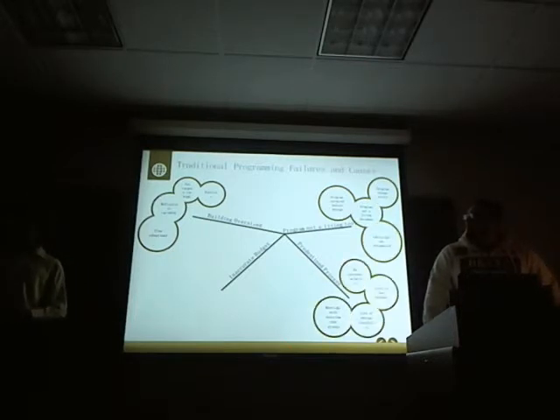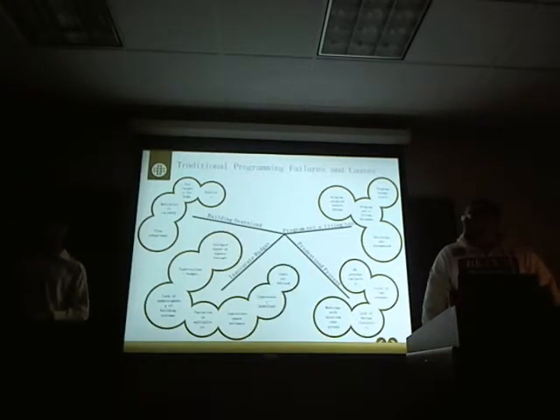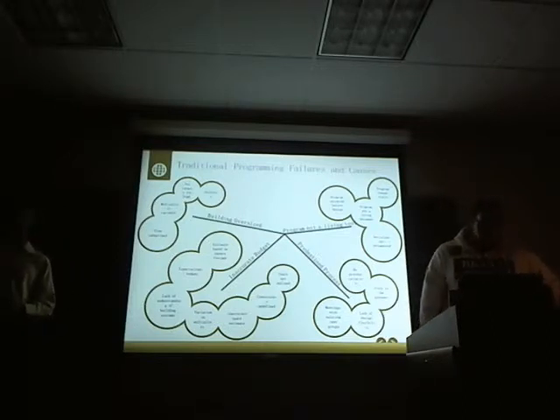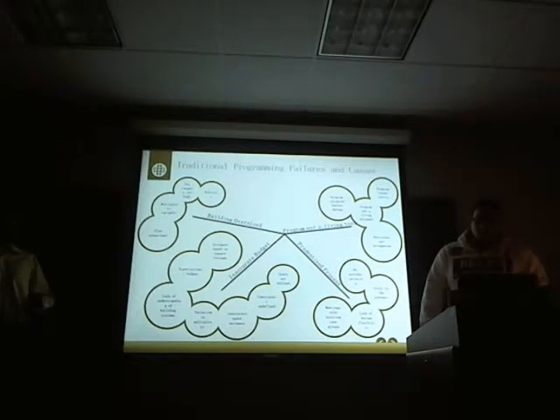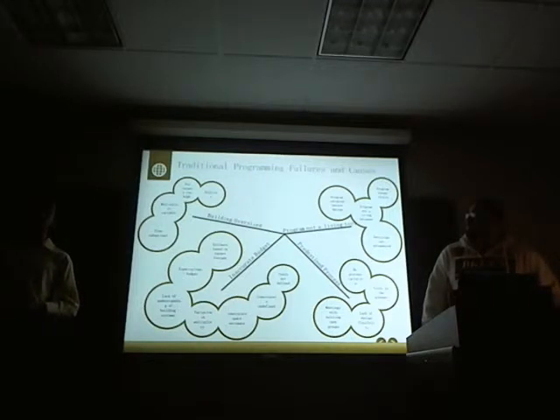When we were beginning our research, we basically looked at what the failures of traditional programming are, because if we don't know what the problem is, how are we going to fix the problem? So we really wanted to look at what the failures of traditional programming are, and then try to solve those in programming for the future.